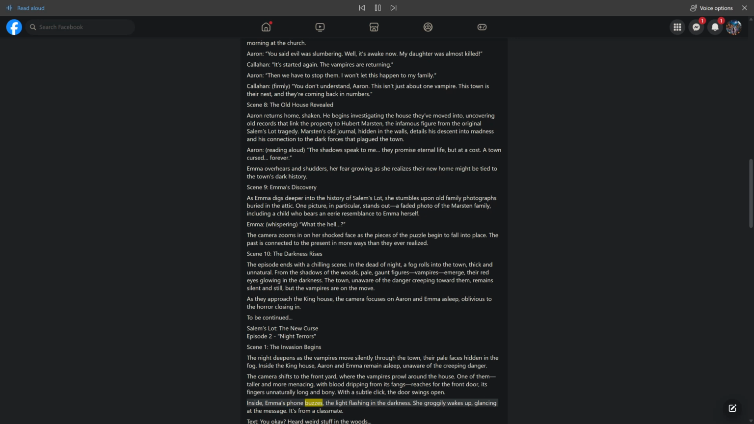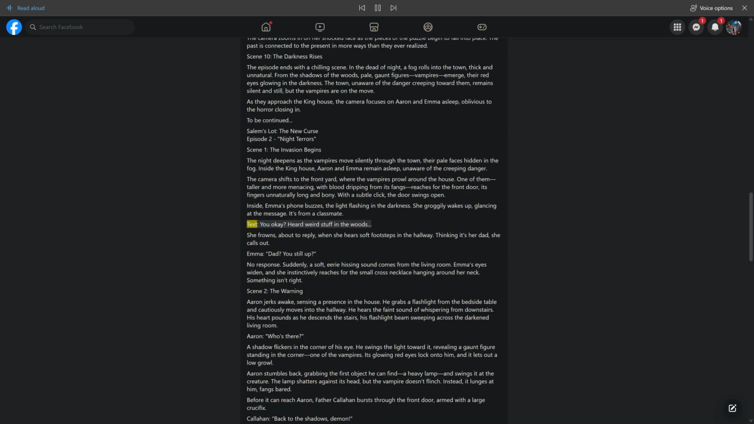Inside, Emma's phone buzzes, the light flashing in the darkness. She groggily wakes up, glancing at the message. It's from a classmate. Text: "You okay? Heard weird stuff in the woods." She frowns, about to reply, when she hears soft footsteps in the hallway. Thinking it's her dad, she calls out: "Dad, you still up?" No response. Suddenly, a soft, eerie hissing sound comes from the living room. Emma's eyes widen, and she instinctively reaches for the small cross necklace hanging around her neck. Something isn't right.